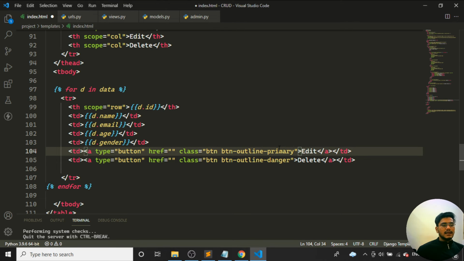I'll say whenever anyone tries to click this edit button, what is the action it should take? It should go to the update, along with one primary key. The particular primary key, that is ID, I need to pass, so that I can know exactly which data it is. I'll copy and paste it over here. So whenever I run this command, it should take d.id as a primary key. That is the primary key for the update operation.